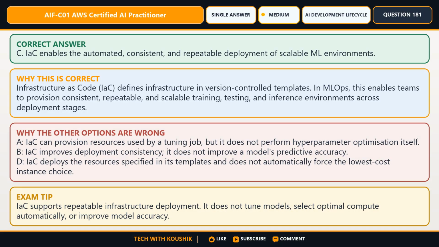The option that satisfies the complete requirement is C. Infrastructure as code enables the automated, consistent, and repeatable deployment of scalable ML environments. The decisive reason is infrastructure as code. Infrastructure as code defines infrastructure in version control templates. In MLOps, this enables teams to provision consistent, repeatable, and scalable training, testing, and inference environments across deployment stages.